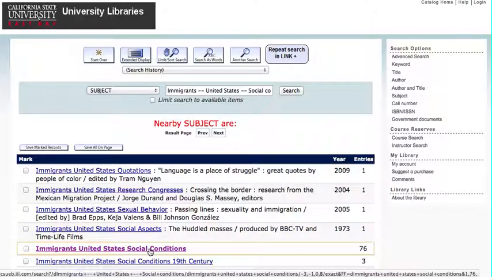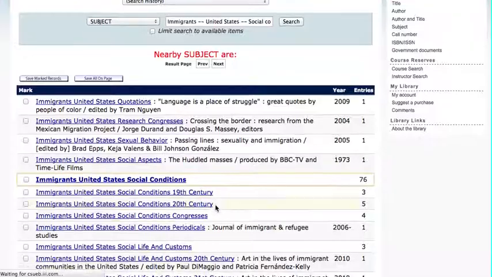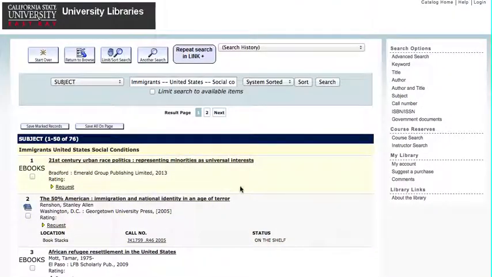Social condition, 76. So we had 76 items that are tagged with that. If we click on it, we can see what those 76 items are. Of course, it's very slow. You can see all the ones that are nearby. You can even narrow it down more by date.